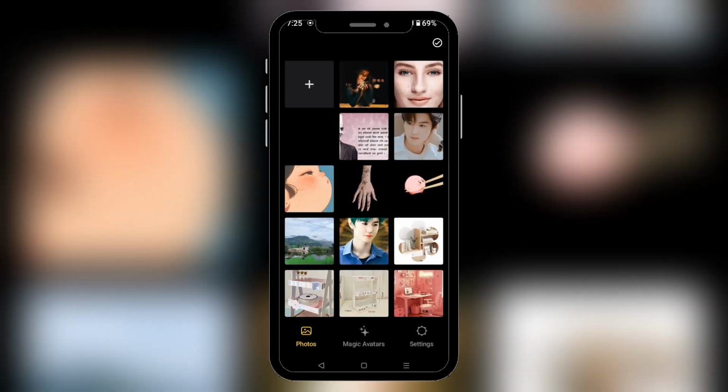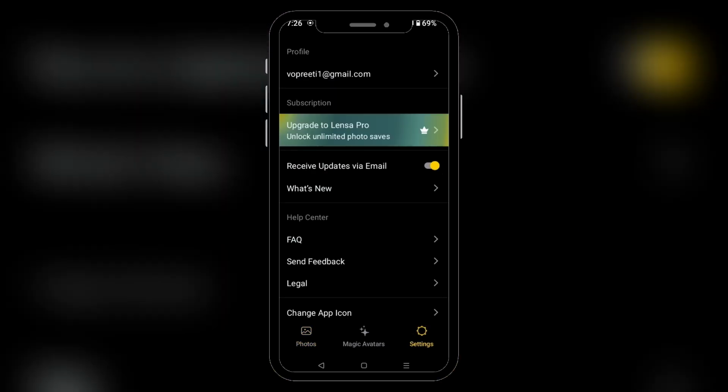Once you're inside it, look for the settings icon, which is in the bottom right corner. It's over here. Let's tap on it. Here, unfortunately, Lensa doesn't have an in-app setting. But yeah, I know it's a bit surprising for a popular app, right? Don't worry, you can still choose the language that Lensa uses.